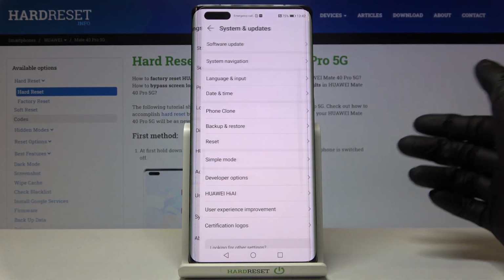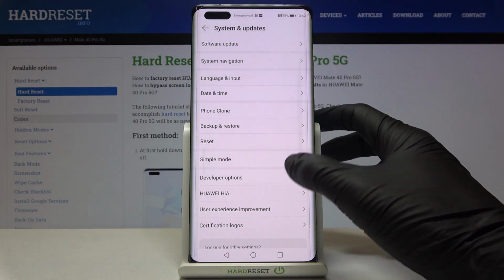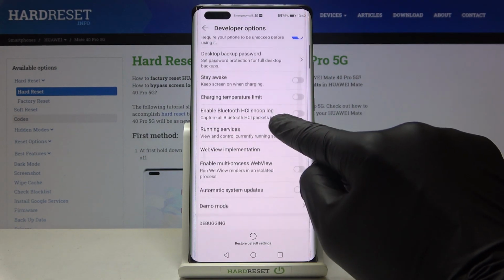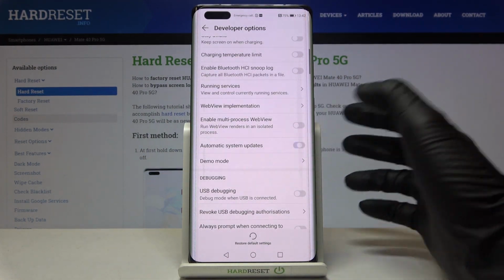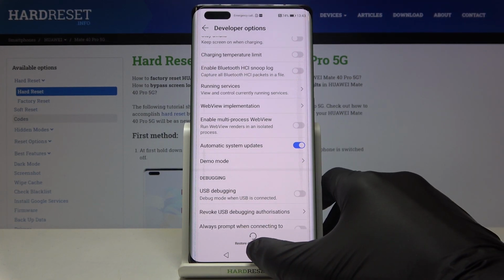developer options, which now can be found under System and Updates right here. So click on it, and here you should locate Automatic System Updates right here, and simply by tapping you can activate this feature. And from now on, your system updates will be applied automatically. And this is it, that will be all.